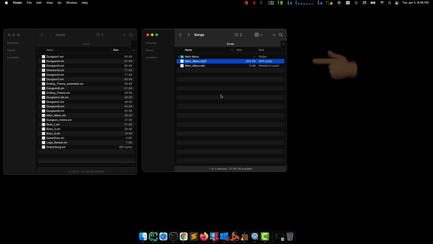We could have chosen an MP3 file. Now, this would give us a good size perspective. Here we have the main menu song. It's coming in at a hefty 820 kilobyte size. Now, when I say hefty relative to 9 megabytes, 820K sounds palatable.